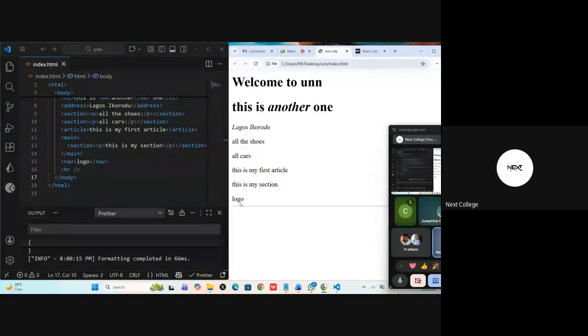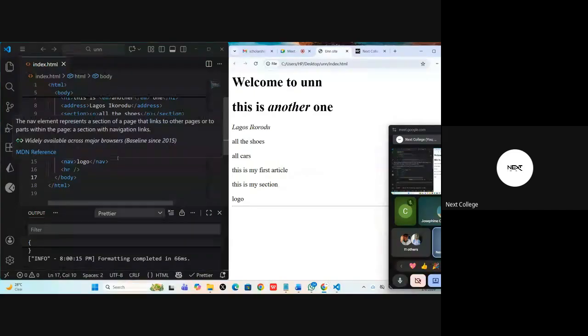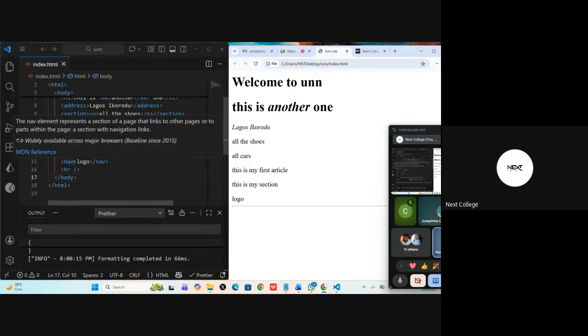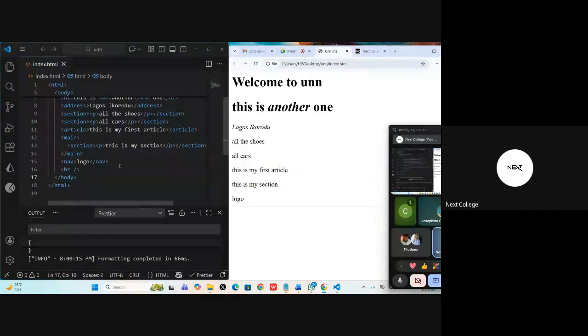Okay, so all these things is just for you to learn about the tags, that they are actually what? They are actually existing. So you have logo. Okay, and this is our logo in this instance. And this is what? Nav. So anytime I want to implement a nav bar, you make use of this tag called nav. Okay, so very, very simple.